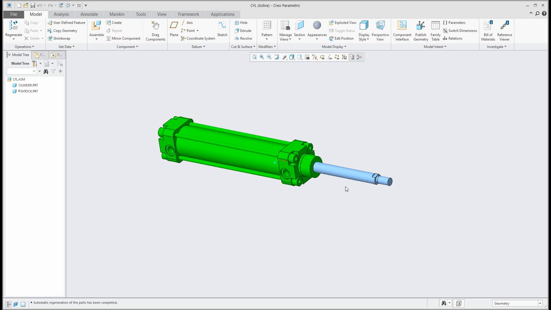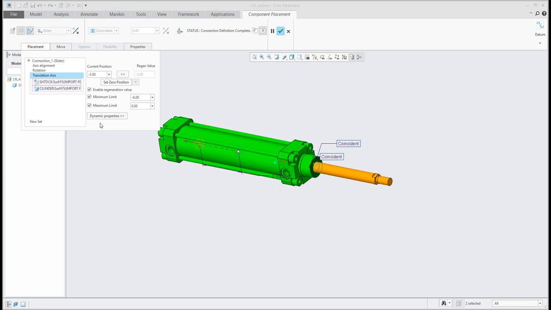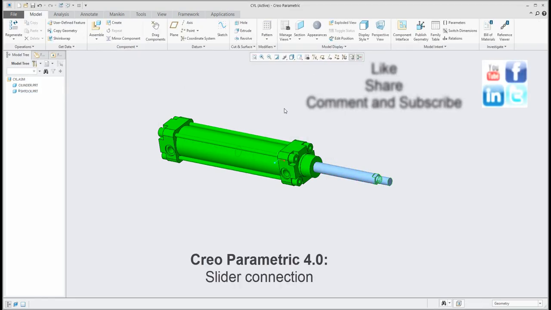And everything is done. Maybe one last piece of information: if you select the edit definition tab again and go to the placement tab, translation axis, over here there is again the possibility to set the dynamic properties. So, for example, set up a friction, and you can reuse it for your animation and other dynamic calculations. In this video tutorial, you have seen how to work with slider, and stay in touch. Bye bye, Vladimir.